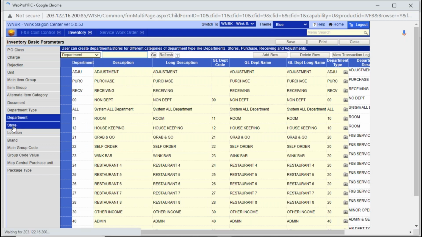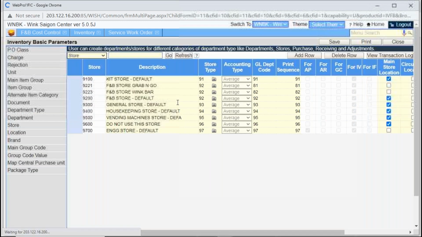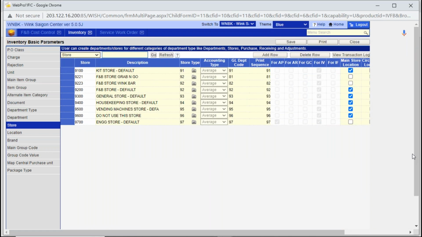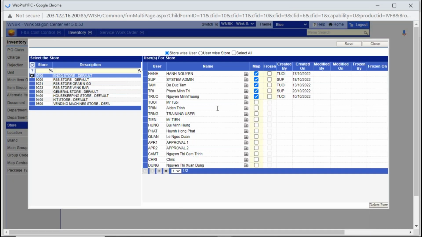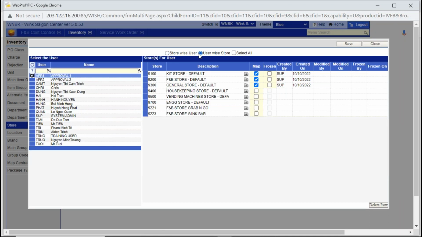Similarly, for stores, you will see the list of stores which you have already created in general ledger. What you need to give is just access to the store. So user and store is exactly the same. It looks slightly different: store-wise users or user-wise store. User-wise store will list the users on the left-hand side and will list the stores here. So if I select TRNG user, I can tick the checkbox in the map column for the respective stores in which TRNG user is allowed to work.